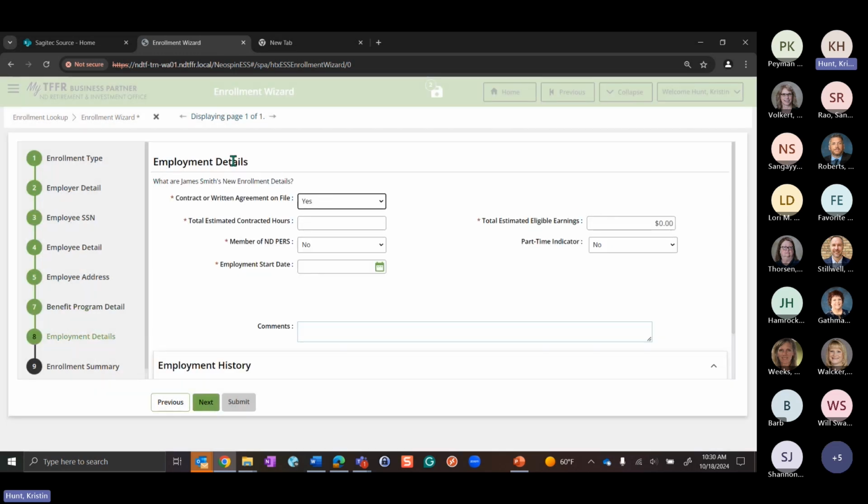And so then this allows me to enter in the employment details. So this is where, contract agreement on file. Yes, I can say the total number of contracted hours, the estimated eligible earnings, and I can indicate if they're a member, yes or no. We'll just say no. Part-time indicator, no. Employment start date, we'll say they started on the 1st. And once I've entered in all that information, we have our little red asterisk, so I know which ones need to be entered for sure. I'll click the next button.